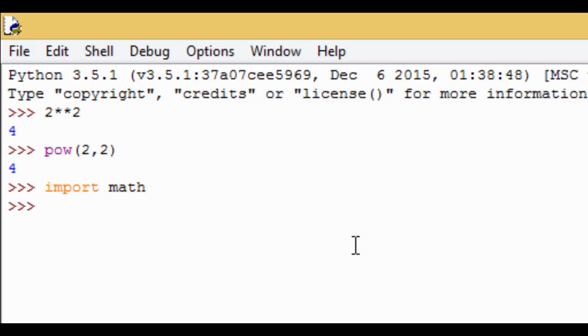So now that you have imported the math module, you can use all the functions which are within this module. For example, if you want to calculate the square root of a certain number, just type math and enter a period and then start typing the function name. So that gives you 9. So square root of 81 is 9.